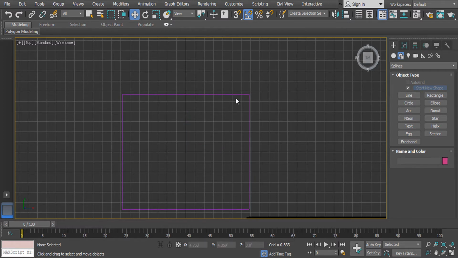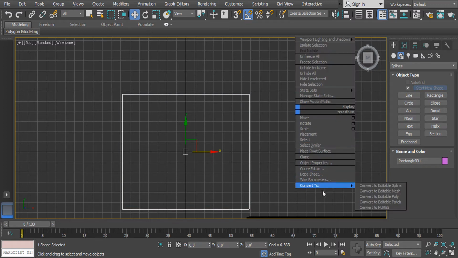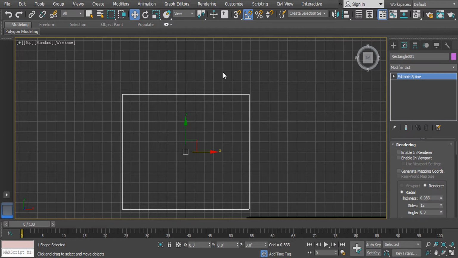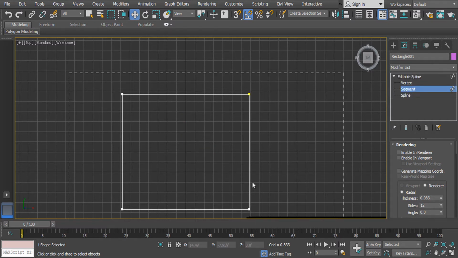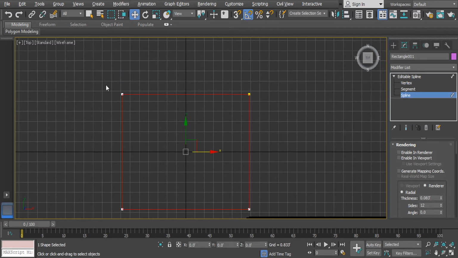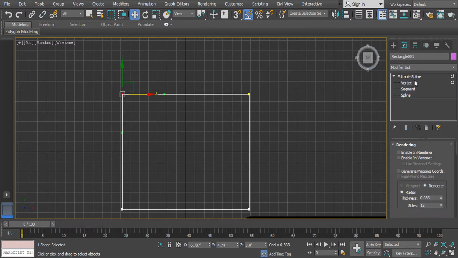First of all, I created one line, one rectangle. After that I'm going to convert this into a spline. Once you convert a rectangle into a spline, in Modify you will find vertex, segment and spline. So there are three options. Vertex is for moving points, spline means the overall line is selected, and segment means a particular line.